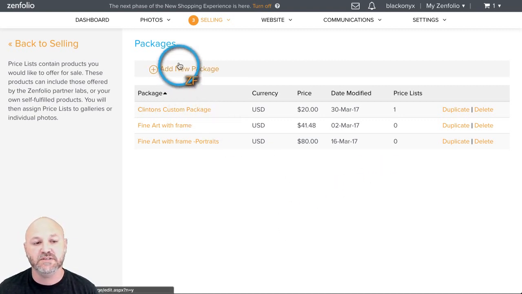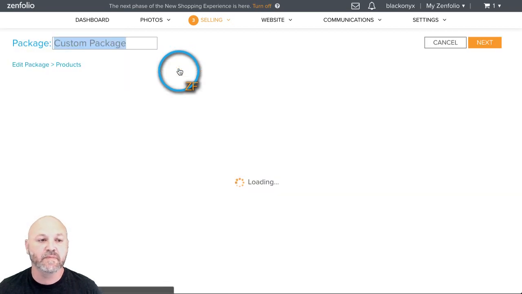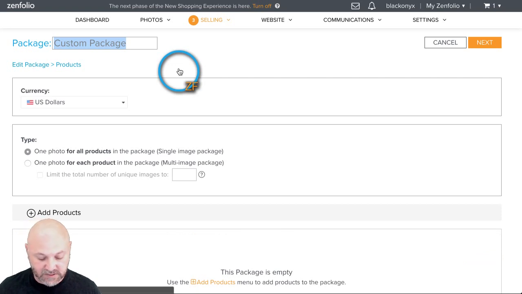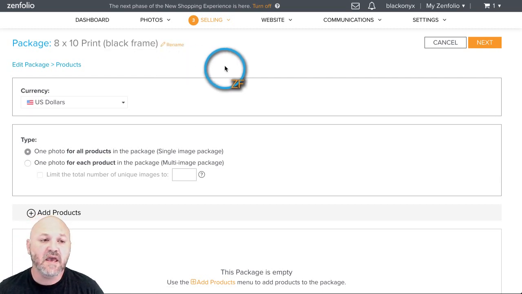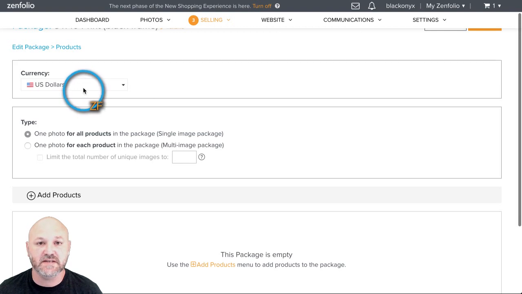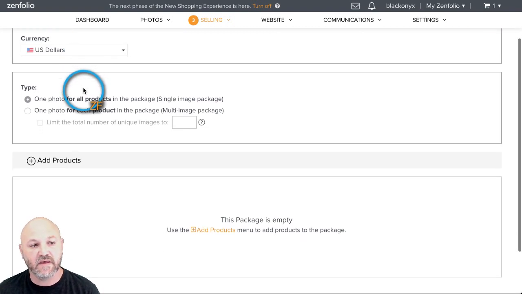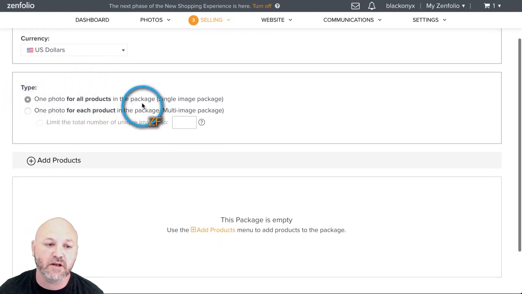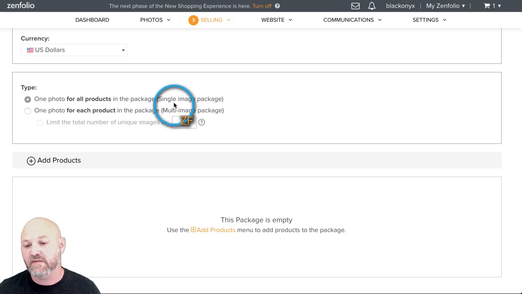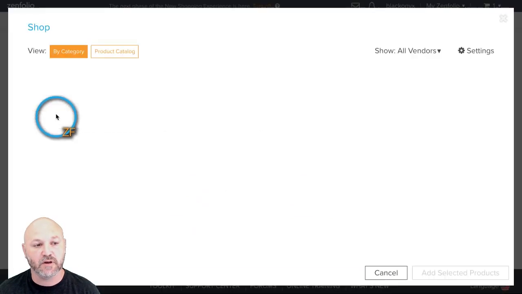So if you go up right here and we just click add new package right here. Probably what you want to do is give it a name so that people know kind of what it is. So for this one, I'm going to say an 8x10 print, and then maybe go black frame like this right here. And then hit enter. And then what I'm going to do here is leave the currency set to be US right here. And then we want one photo for all products in this package because it's just going to be a print and then a frame here. So next thing we're going to do is go add products right here.